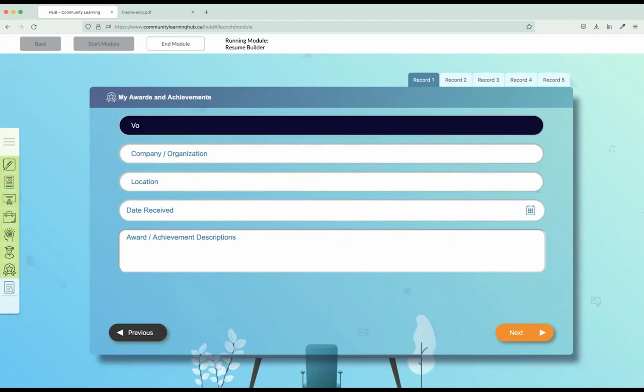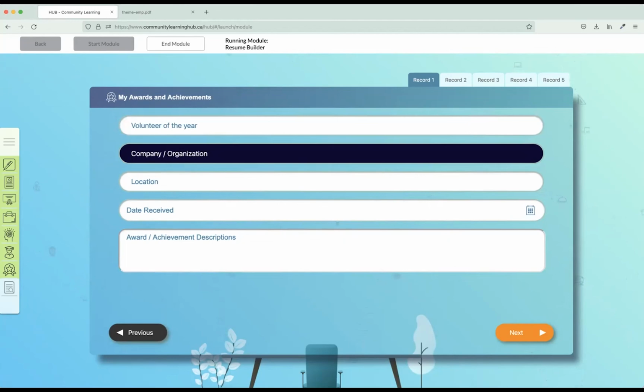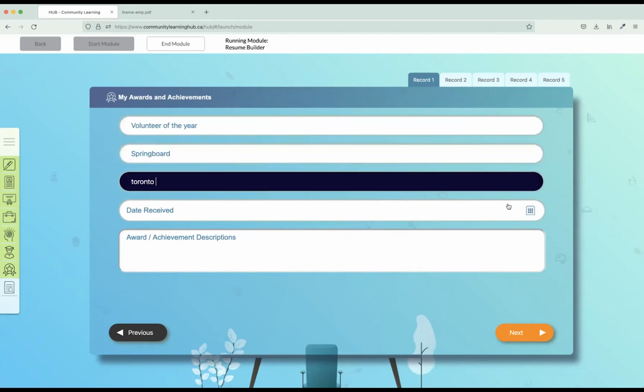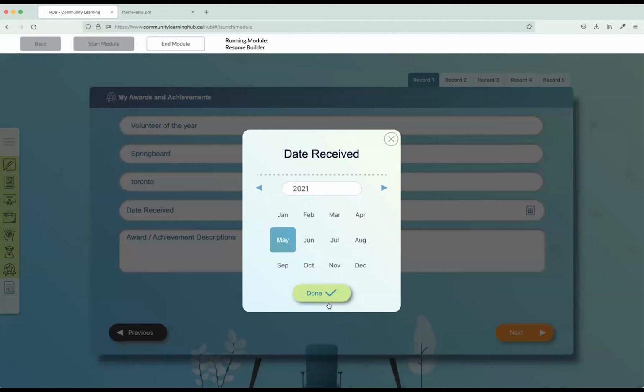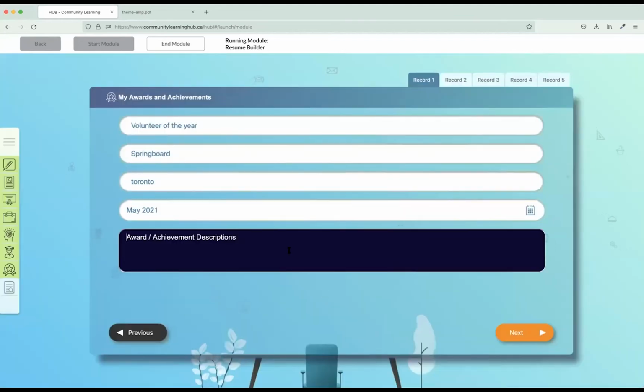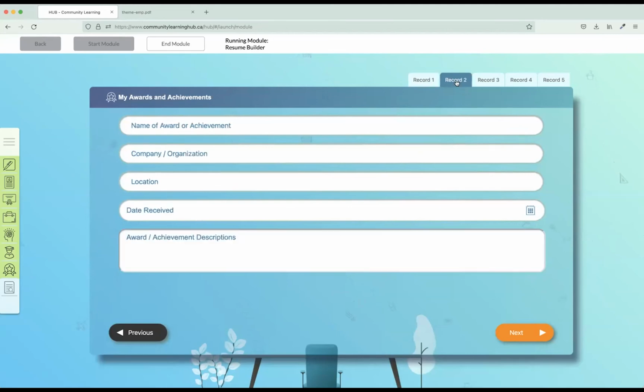Let's say I won an award for being the volunteer of the year. So you'll fill in the details here, and you can also add a description of the award that your client has received. Another great thing about the resume builder is that you are given on each section a number of records so that your client can add as many as they would like.